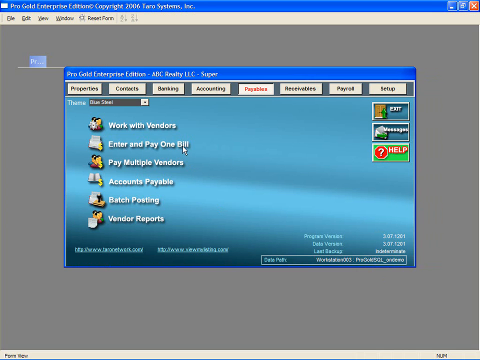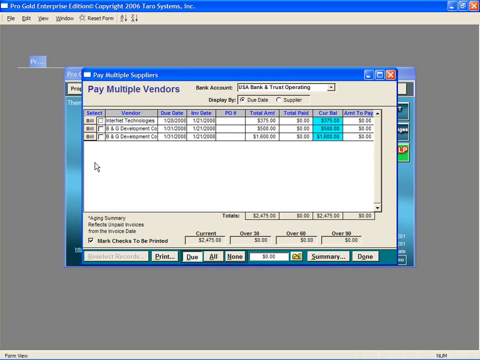To pay multiple bills at one time, go into Pay Multiple Vendors. It will show you a list of bills that have been entered but not yet paid. From the screen, you are able to select any of the bills to pay and can pay the entire amount owed or just a portion.